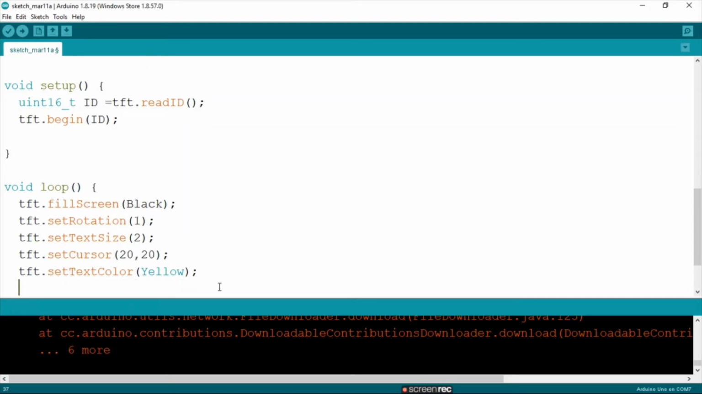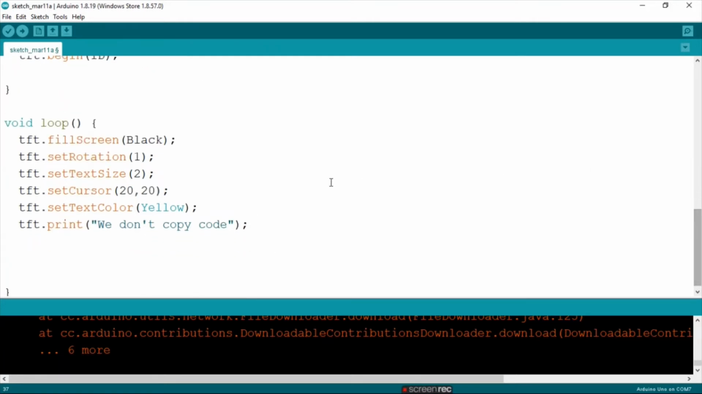Okay, my friends, now what we are going to do is we are going to say tft.print. Okay, now let's print we don't copy code, because in this channel we do not copy code, my friends. We learn how to code. We do not use random examples and stuff. We are hardcore coders. Let's say over here delay 500 milliseconds.